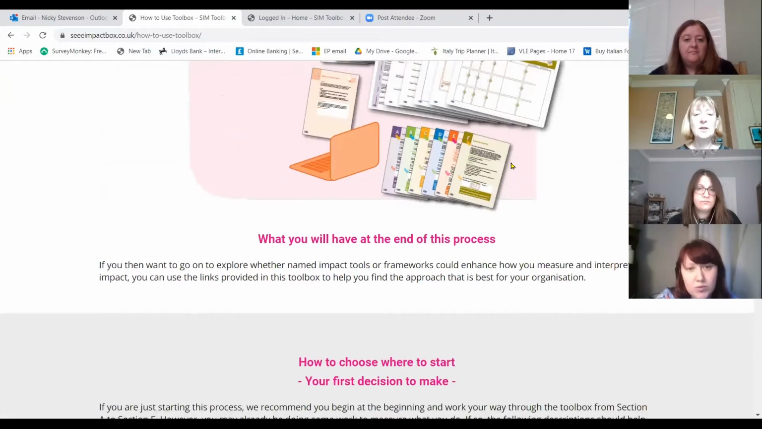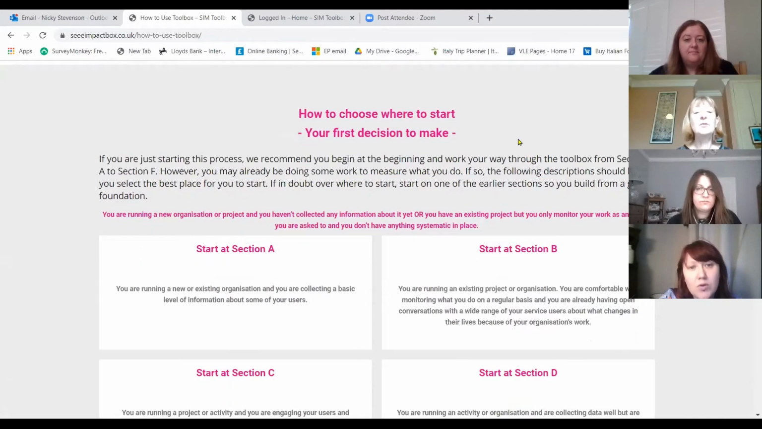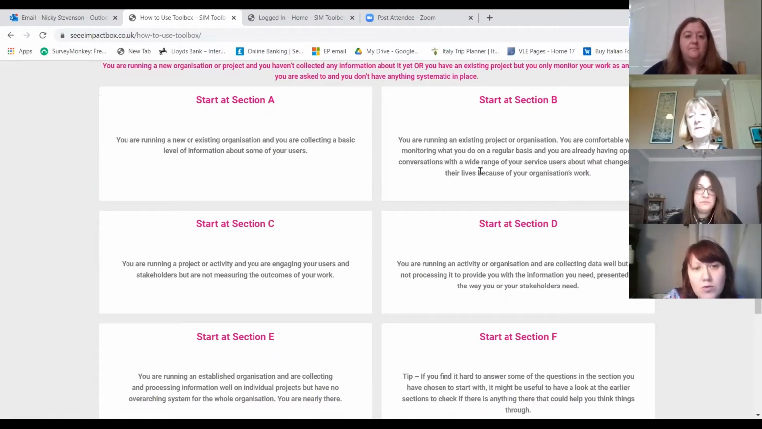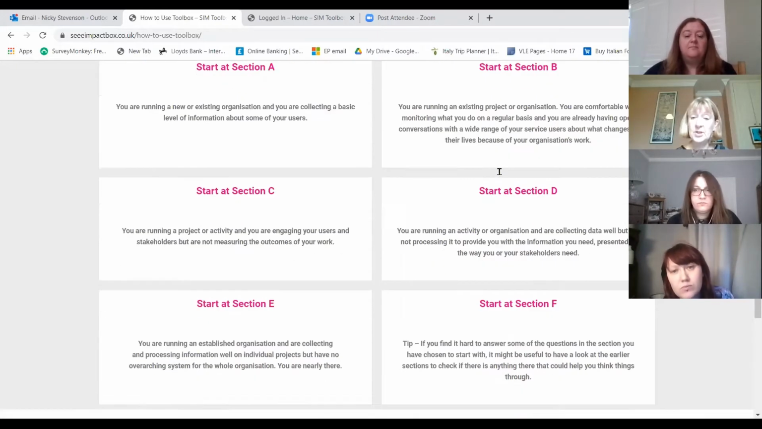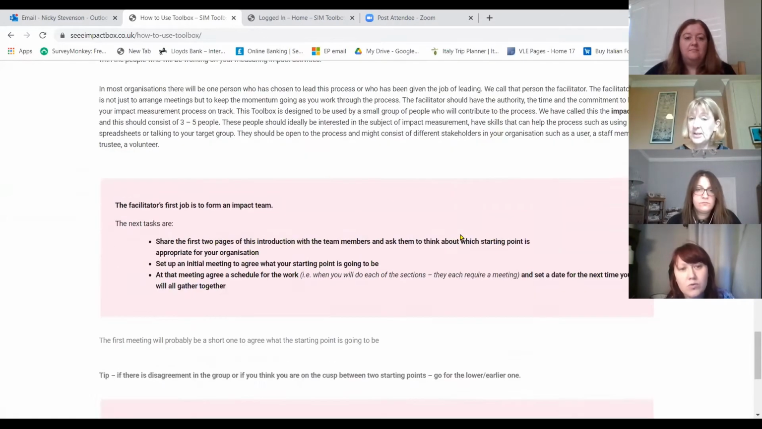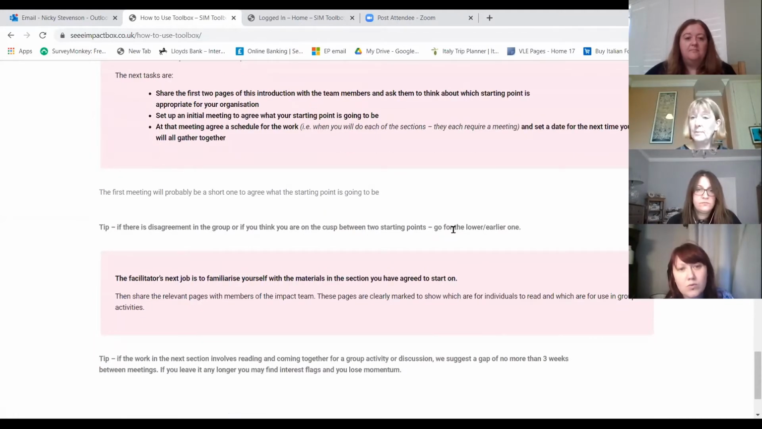So this is kind of what it looks like. And then your first decision to make is where to start, and it gives you some statements, and you have to select the one that most suits your organisation, and then decide where you start. And then we suggest how you form your impact team, and you choose one person to become your administrator for the project. And the administrator does have a bit more to do on the online tool. I wouldn't say it's essential, but it's preferable that the administrator is reasonably confident about using the online materials.